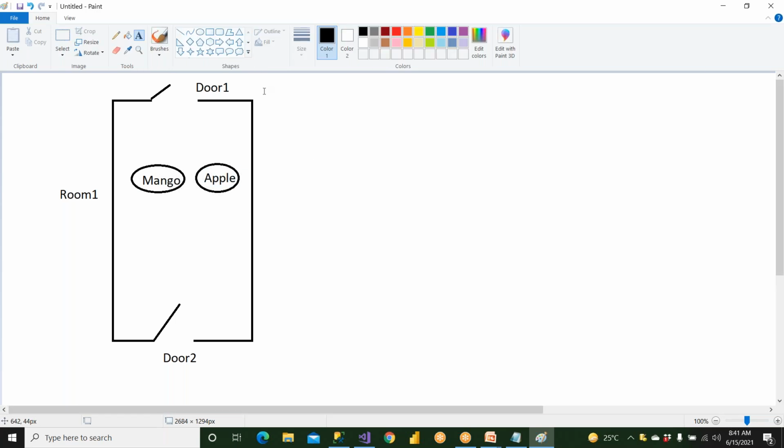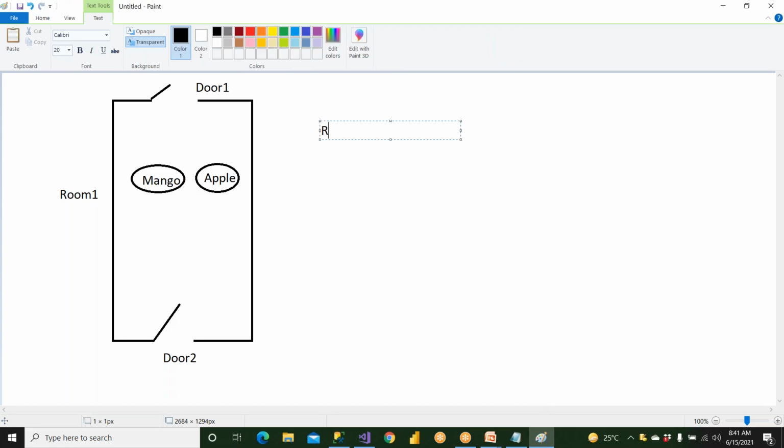This is data. Now I'll ask somebody, get me apple. That is my query. If I ask you, get me apple, what is the path? You go to room number one. You can choose door number one or two. Any door you can use. You can go and get apple, right? So this is the path you have taken to get my apple. Room number one, comma, door number one.